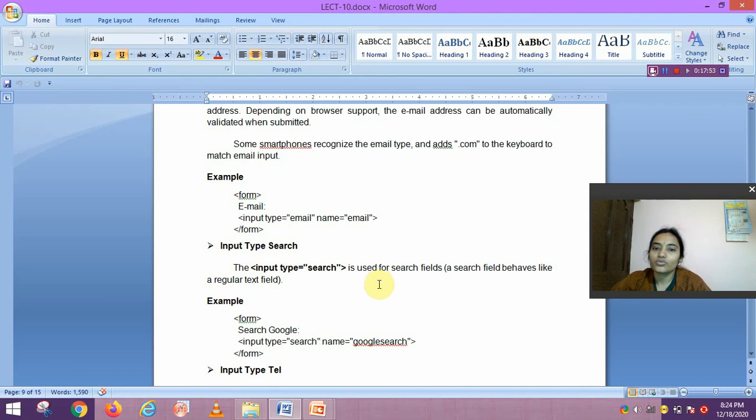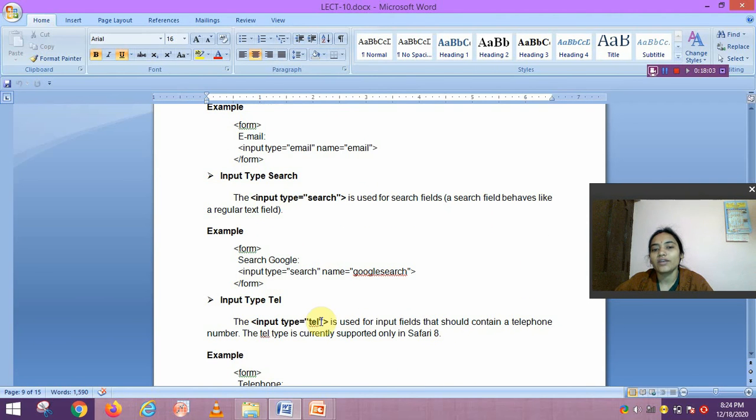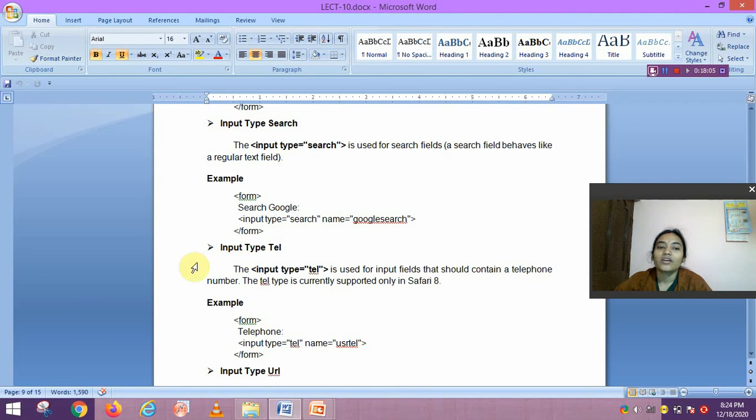It is used for search fields. Like if you search Google, input type equal to search, name equal to Google search, then it will display a Google search field. Okay. Input type equal to tel means here we enter the telephone number. Input type equal to tel is used for input fields that should contain a telephone number.